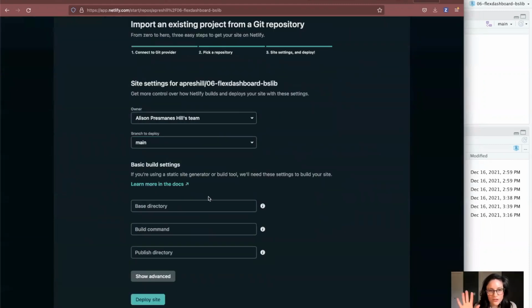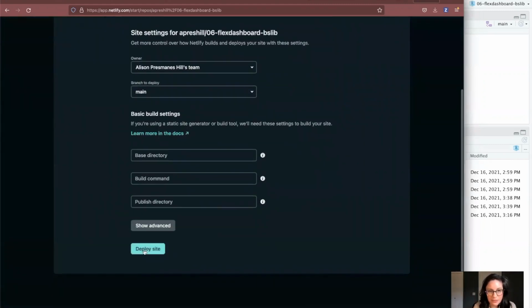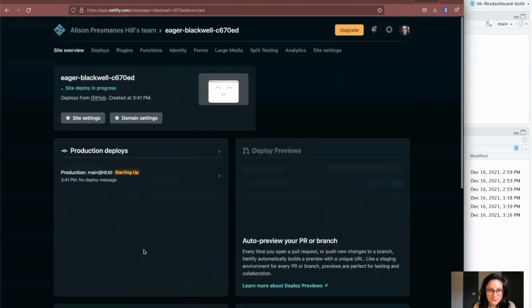Main. And again, there's no build, nothing like that. And we're just deploying main. So I'm going to go ahead and deploy the site. Eager Blackwell. Okay, it's been published. Let's check it out.